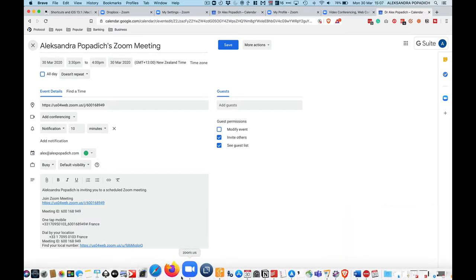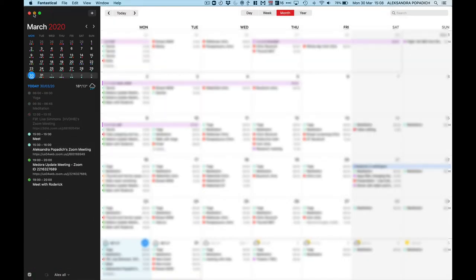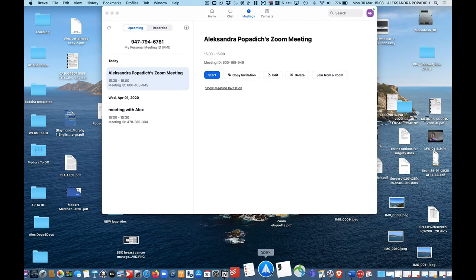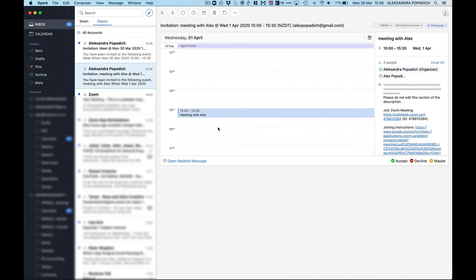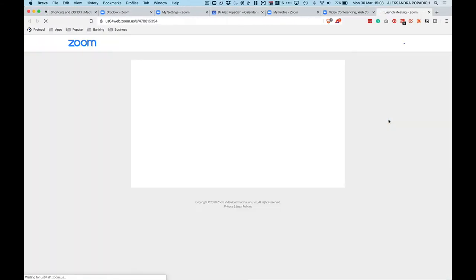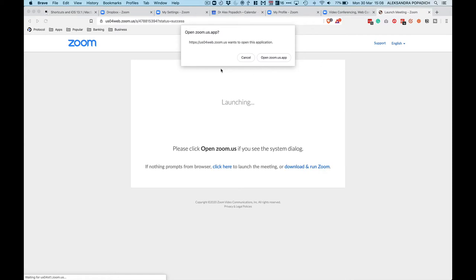If you want to just add it into another calendar software, for example, I use Fantastical, what I will have to do is just add the URL of the meeting. So copy and paste the URL, and I add the event. So if I go now to my email provider, I would have been sent a meeting link. So what you do is you have this meeting link here and you just click on that meeting and it would automatically launch it. It would always ask you to open it with the Zoom app.